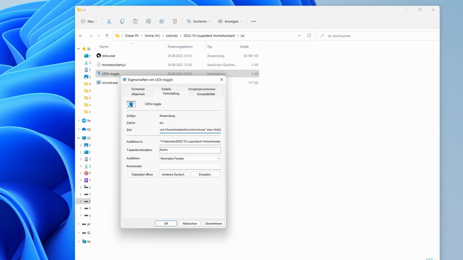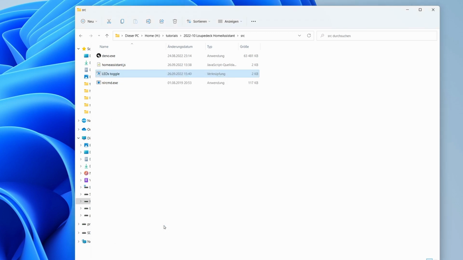What do we need to start? deno.exe, run, --allow-net. Then what script are we executing? HomeAssistant.js. And then we can add our parameters that we need to send to our JavaScript, which is, first of all, the entity ID of the LED strip, then the light domain, and then we're going to use the toggle service, which, yes, is a valid service for the light domain.